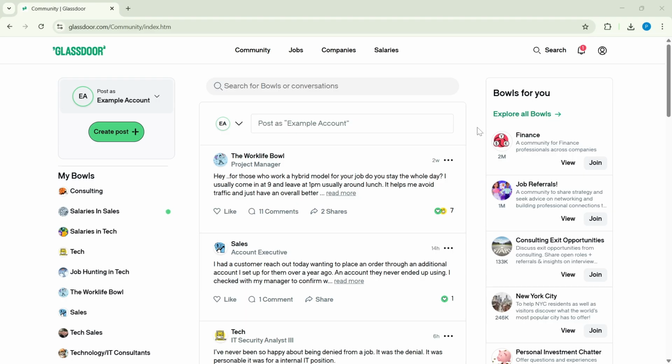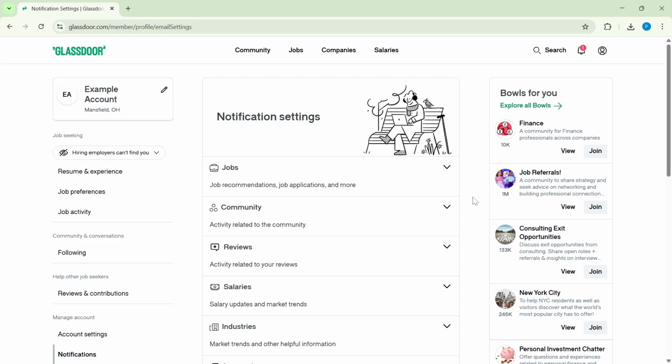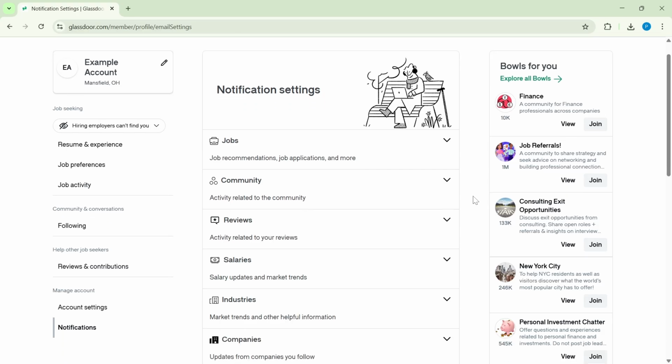From the home page, move to the top right corner and click your profile icon. This icon may show your photo or your initials. Clicking it opens your personal menu, where all of your account controls live. In that drop-down, select Notifications. This takes you to your notification settings page, which centralizes how Glassdoor reaches you, both by email and in-app alerts, so you can manage the noise and keep only what's useful.